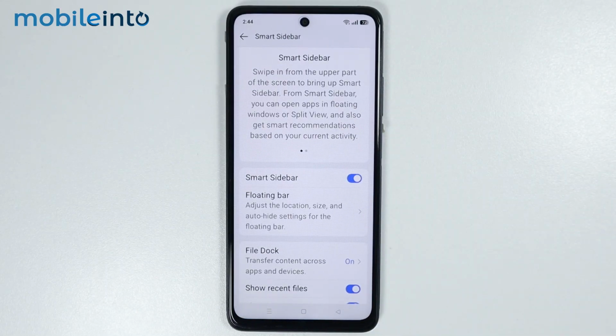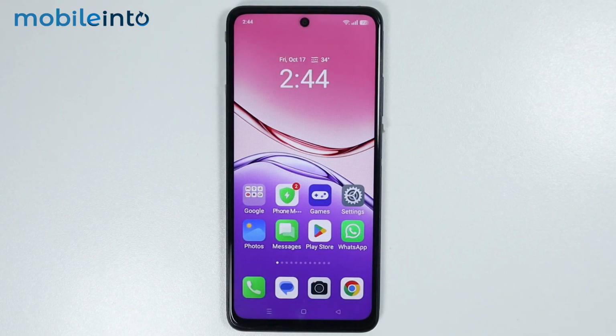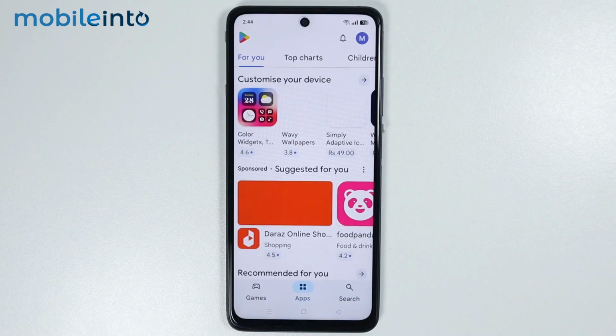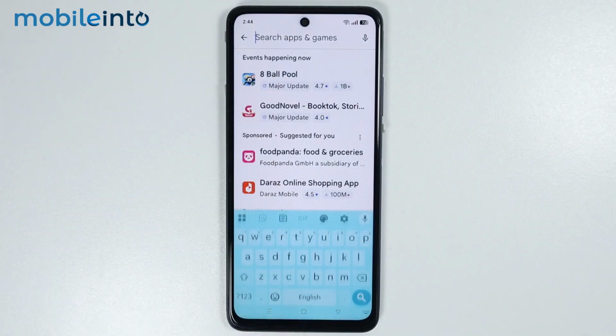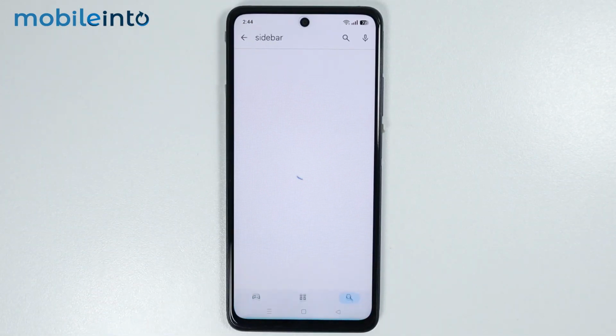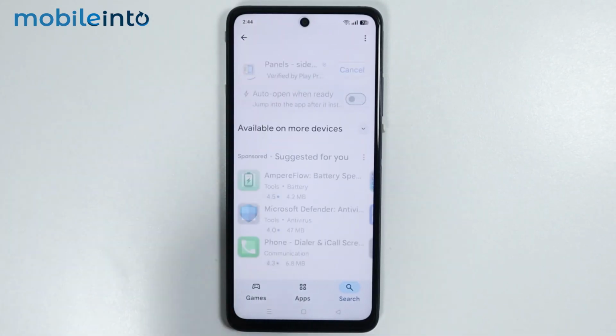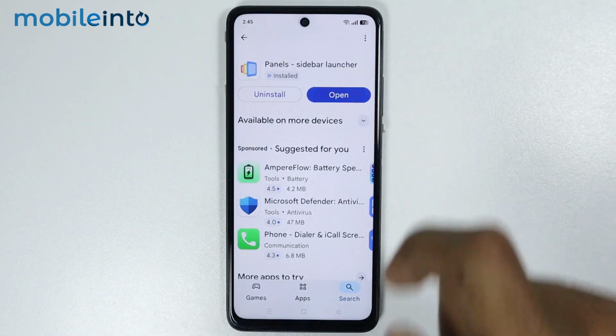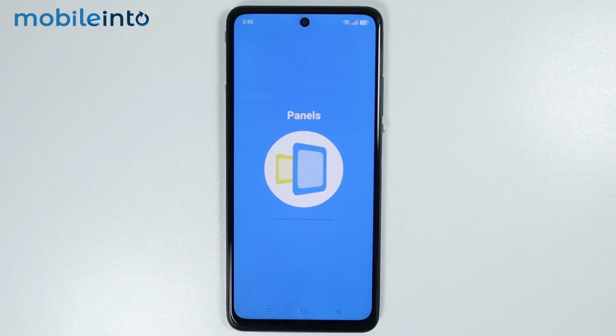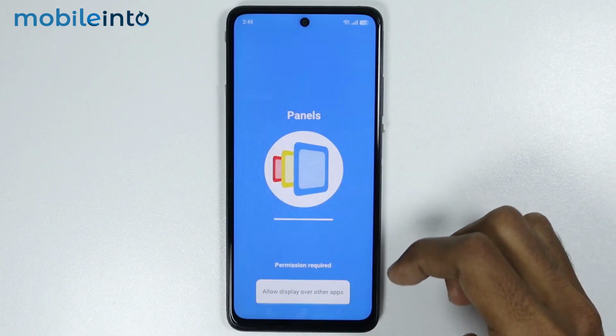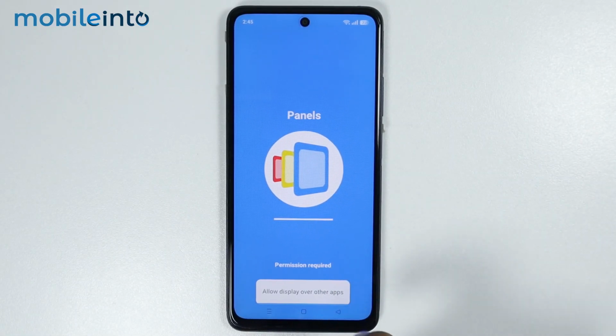But if your Oppo phone does not support the Smart Sidebar feature, then go to your home screen and open the Google Play Store. And in the search bar, just search this. Then install this app on your smartphone. Then tap on Open. Now just select Allow and tap on Allow Display over other apps.